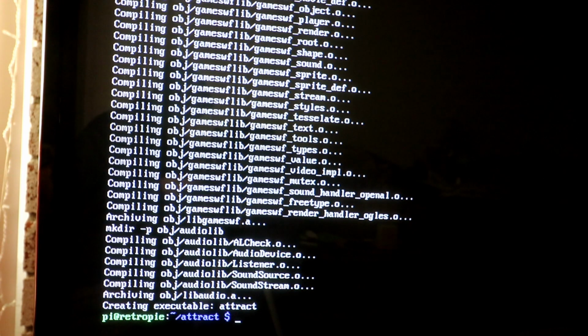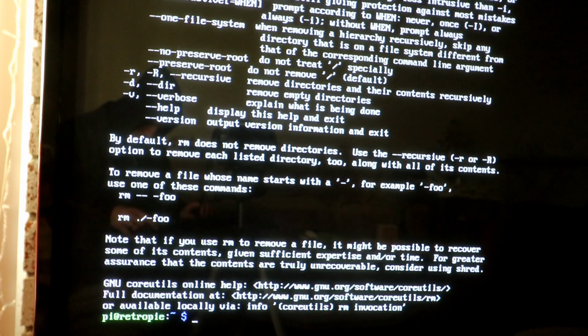All right, you're now done. It should be forward slash attract and a dollar sign because you're in the attract subdirectory. Next, you're going to type sudo space make space install and enter. Once that's complete, go ahead and type cd, enter to go to the main home directory.